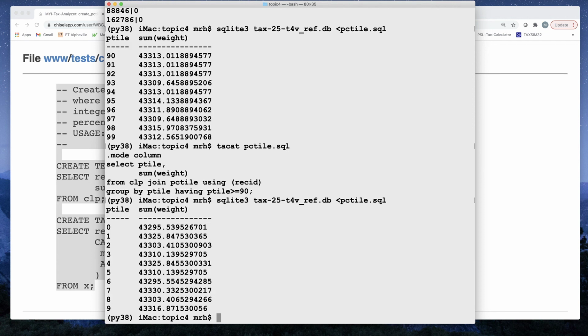Now, these are the low percentiles. One part I forgot to mention here is that by summing the weights in each of the percentiles, we can see that the sums of the weights are virtually identical in each one of the percentiles. That's what you mean by percentiles or deciles or quintiles or quartiles, is that they have the same number of weighted individuals in them.